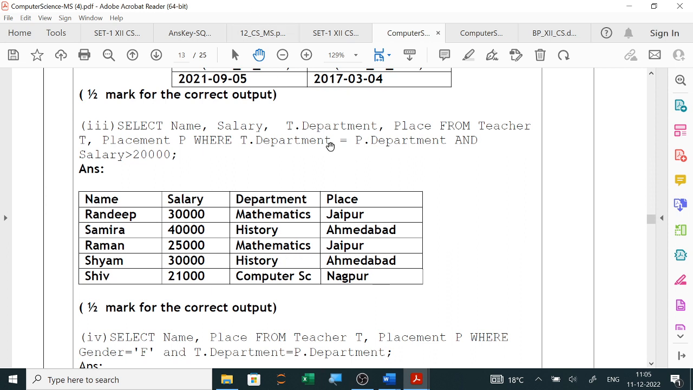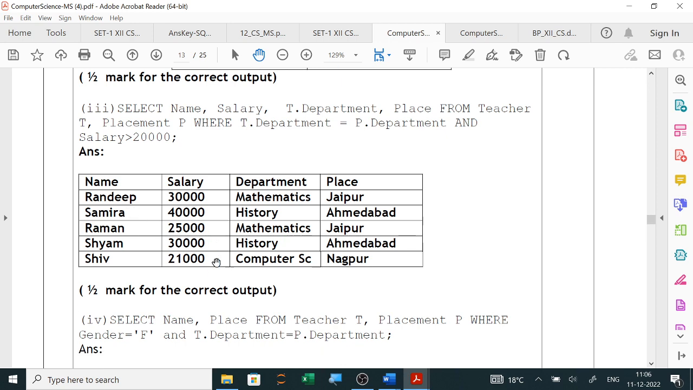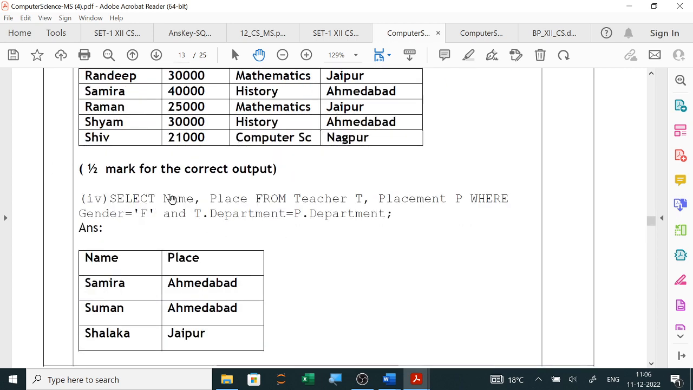Now select name, salary, T. Whenever this type of question comes, it means it is joining. You can see here from teacher T and placement P, it is joining the two tables. With salary greater than 20,000, we have to display name, salary and the departments. So here you can see the name, salary, departments and the place. Four things you have to display after joining the two tables. This we have already done.